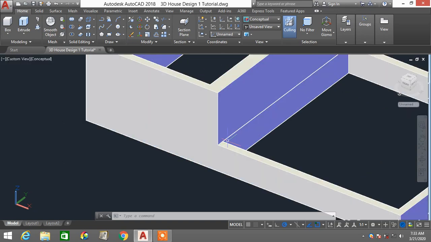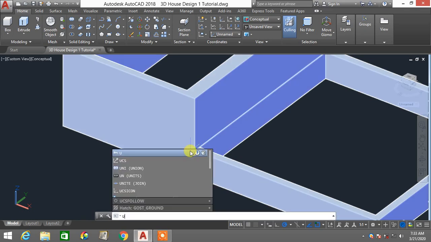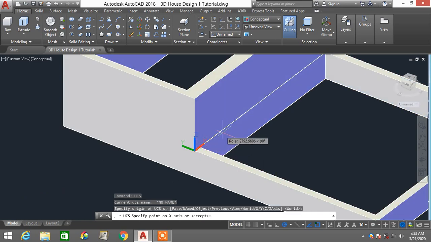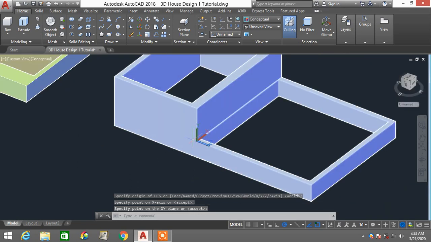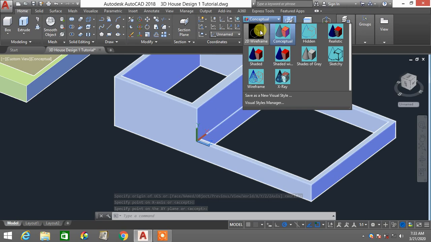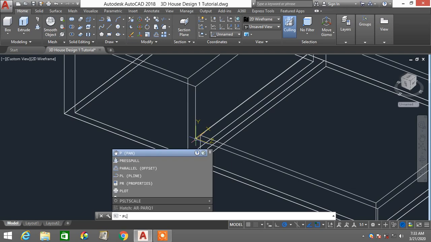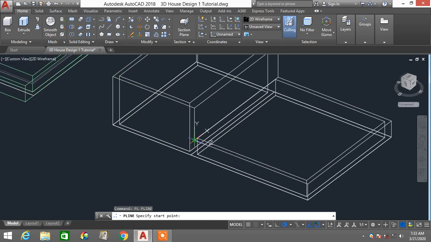I'm going to change my UCS first to match the orientation of the stairs. Type UCS, enter, click this as my origin, click this direction for my x-axis, and click this direction for my y-axis. I'm going to change back my visual style to 2D wireframe. Alright, and I'm going to use polyline to draw the stairs coming from here. So I will click this, polar track this as much as 300, like that.